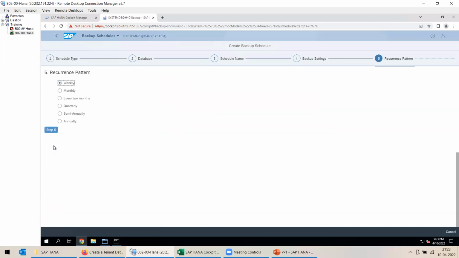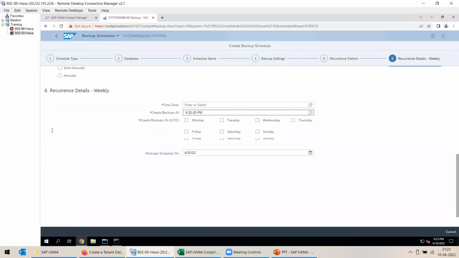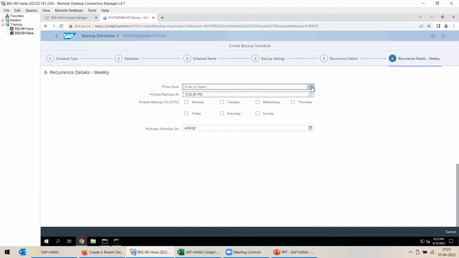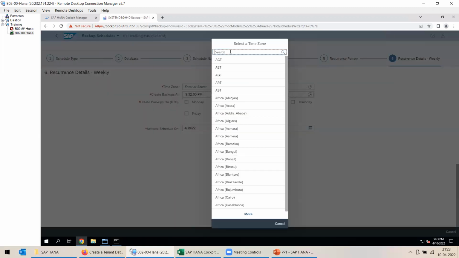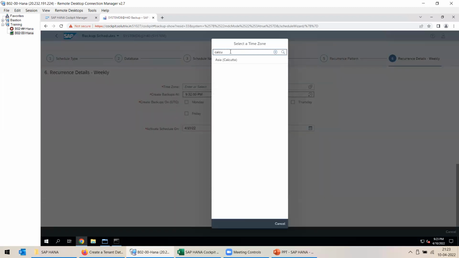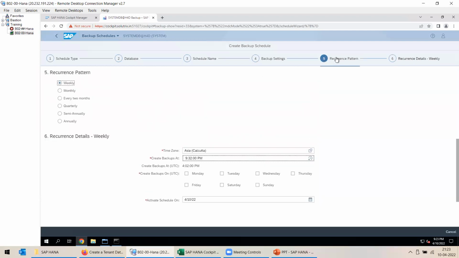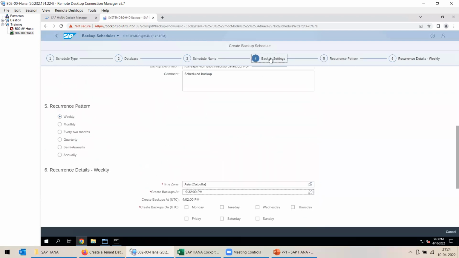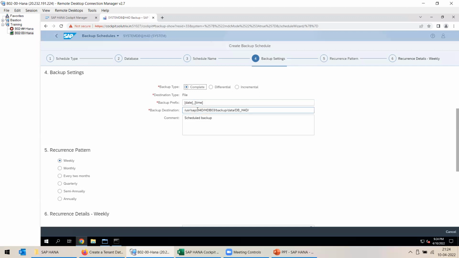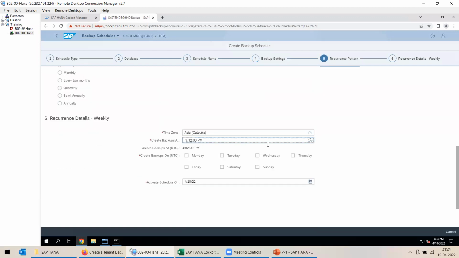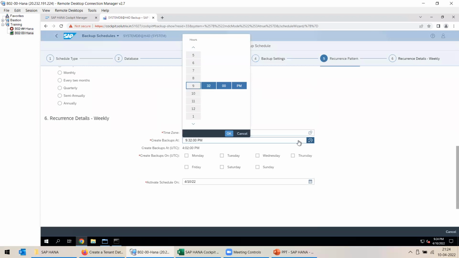Step 5. It will be a weekly backup. Step 6. Time zone, Asia Calcutta. Create backup. I selected the time zone for the backup. Let me go back. Recurrence pattern, backup settings. So here I have to select the time. Sorry, so at what time do you want?